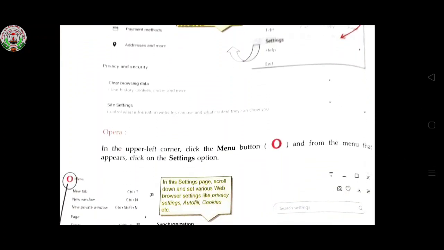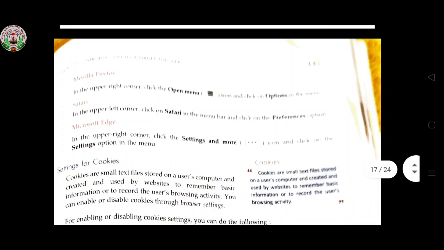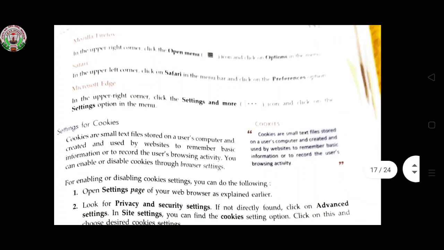Opera: if you are using the Opera browser, you will click the upper left corner, then click the menu button, and from the menu that appears, click on settings. So different browsers are discussed here. Mozilla Firefox: if you are using it, in the upper right corner, click the open menu icon and click on the options. Some browsers are discussed here.